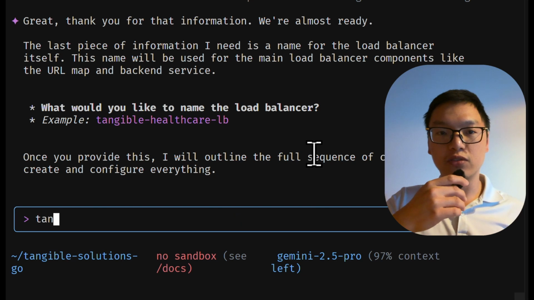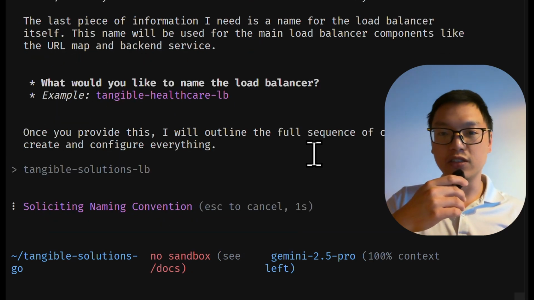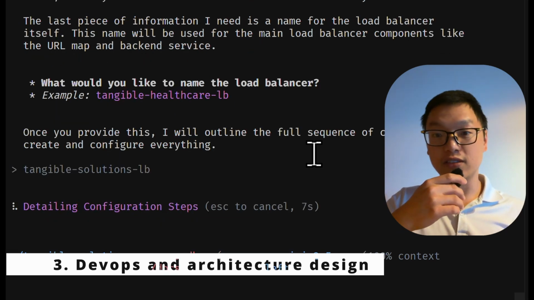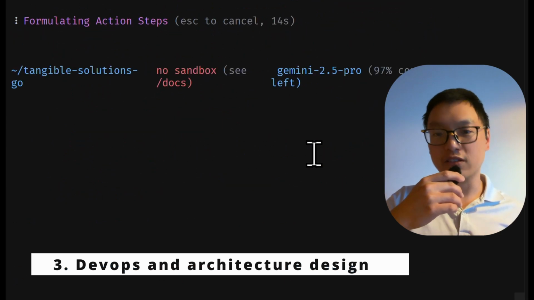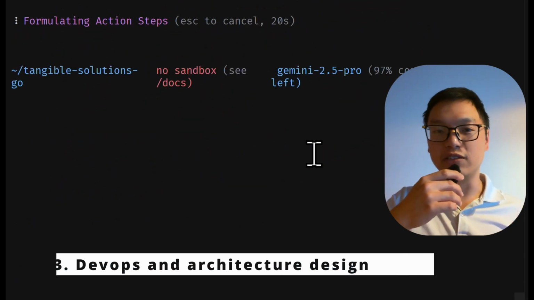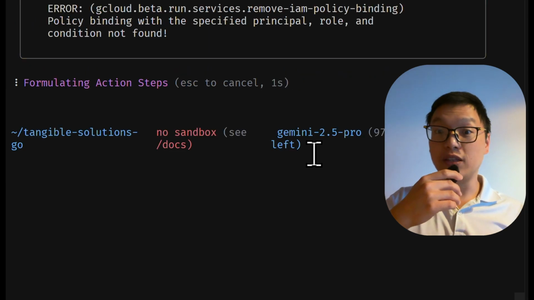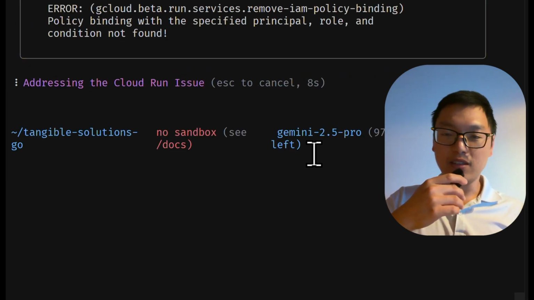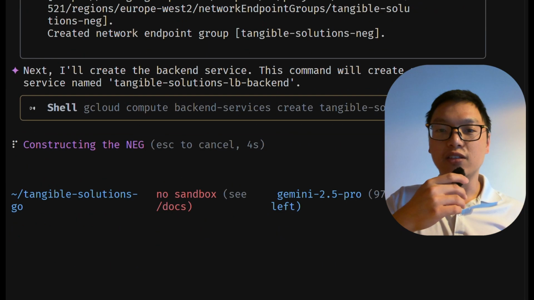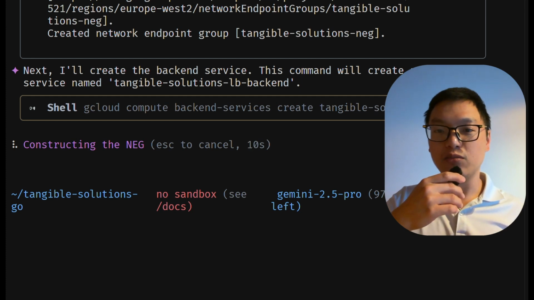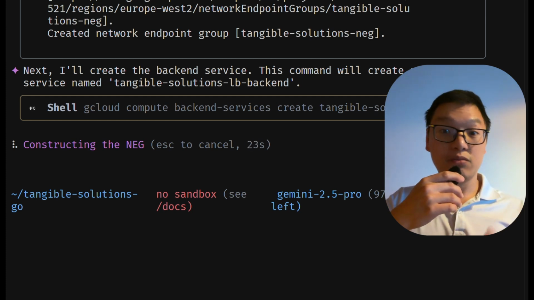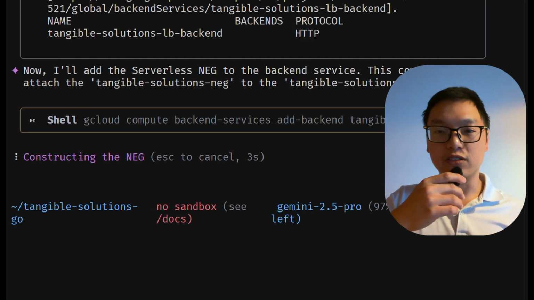It's going off to even provision the serverless NEG, which is how you connect the load balancer to the Cloud Run backend. It's also automatically and pretty smartly setting up the external IP address that needs to be reserved, and the load balancer backend as well. Really autonomous, and it covers quite a lot of stuff.